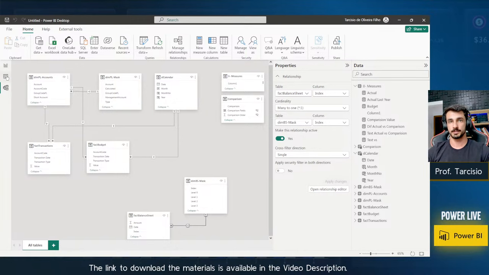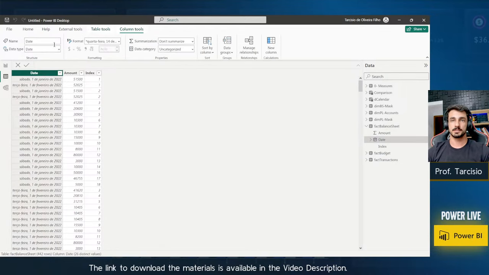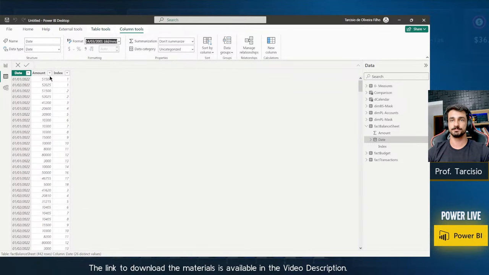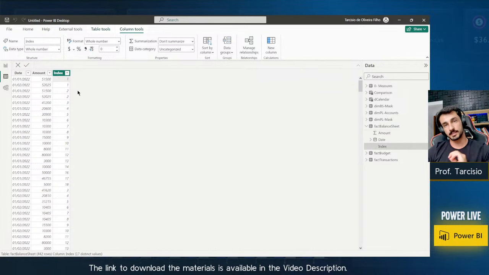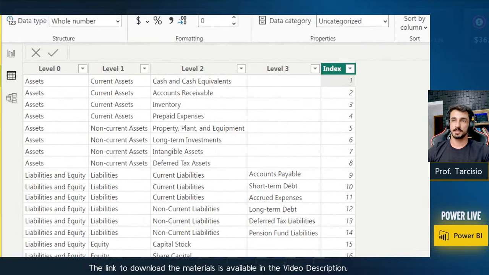Okay, so let's open here for you to see the fact balance sheet. Let's change this date for a short date. Yeah, we have the amount of this transaction or this account. And we have the index that is going to be explained by the dimension balance sheet. So, for example, index 1, it means cash and cash equivalents. Index 2, it's about accounts receivable. 3, inventory, and so on.